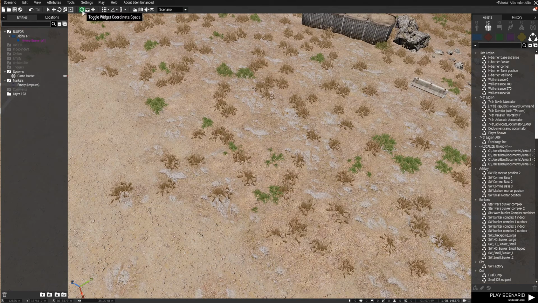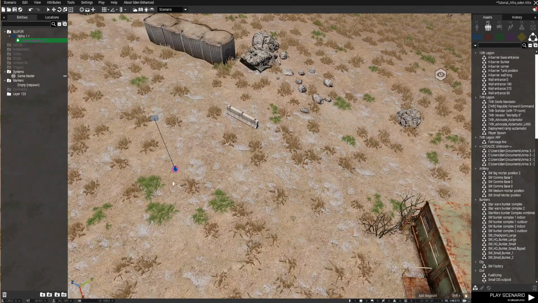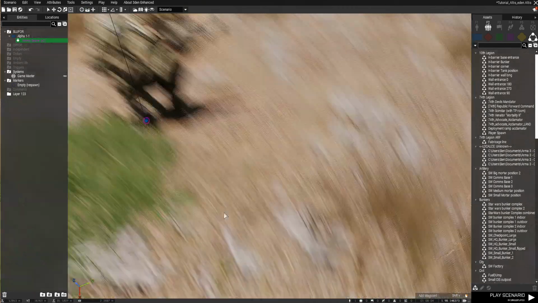So the toggle widget coordinate space is for this. You can see my unit just disappeared on the ground. I don't want that to happen, so I'm toggling it to conform to my terrain.